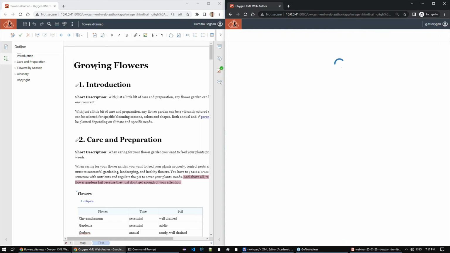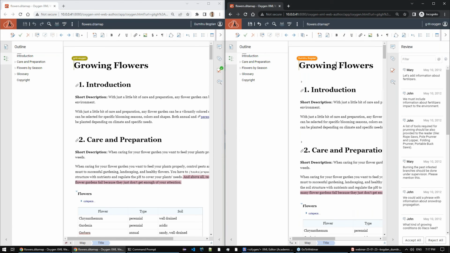And when the second editor finishes loading, you can see that something appeared. The user from the right side, now the selection from that user is visible on the left side. So if the Oxygen user, the one from here, changes the selection, the other user will see it because they are in a concurrent session.